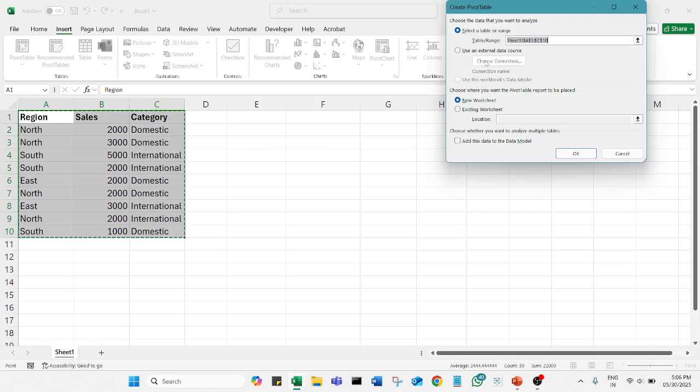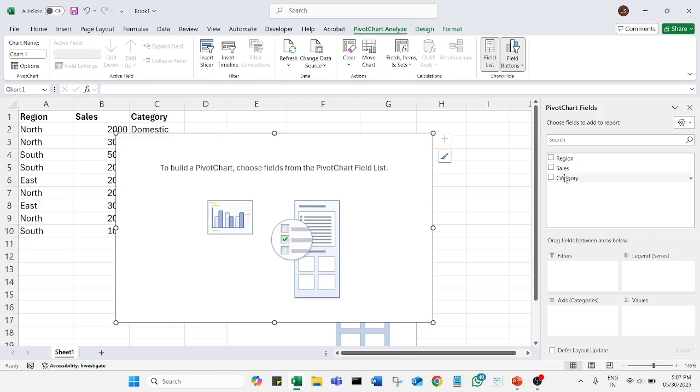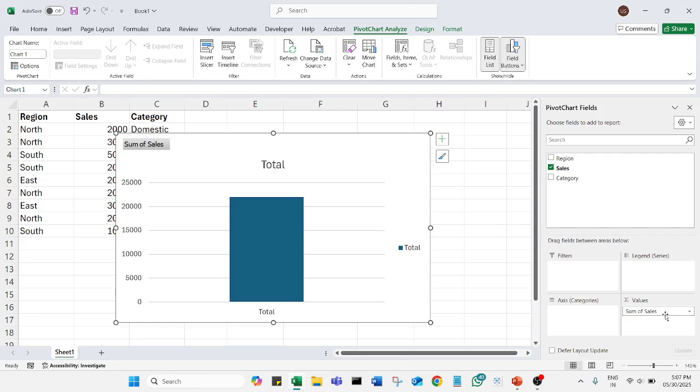Again, it will ask you where the data is, and the data, as you can see, is in the range. Then it asks whether you want it in a new worksheet or an existing worksheet. Let us go to existing worksheet, click in the location box, and then select the place where you want it. Let's click it here, ignore the last question and click OK. Right, and we know the steps, right? For the values, we will take the sales to the values. So let's move it like this.